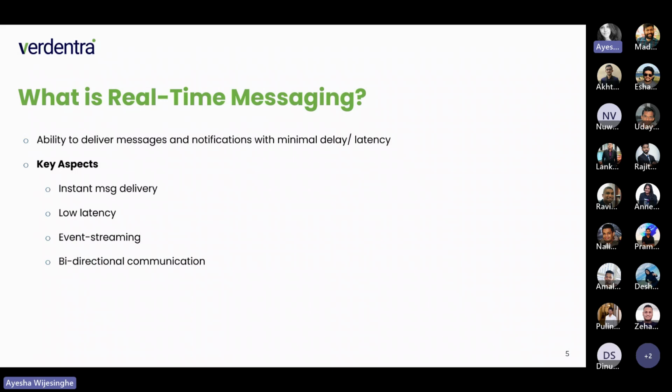And then we have event streaming. A continuous stream of messages or events is delivered to subscribers in real time. This enables applications to react immediately to updates and events, facilitating real-time data processing and dynamic interaction. And finally, we have bidirectional communication. In addition to publishers sending messages to subscribers, real-time PubSub systems support bidirectional communication as well. So now the subscribers can also respond to publishers' messages or events.